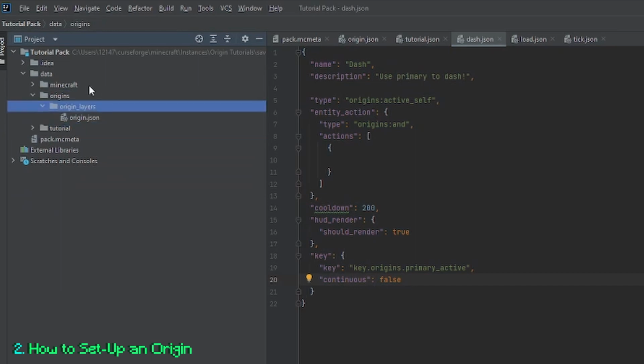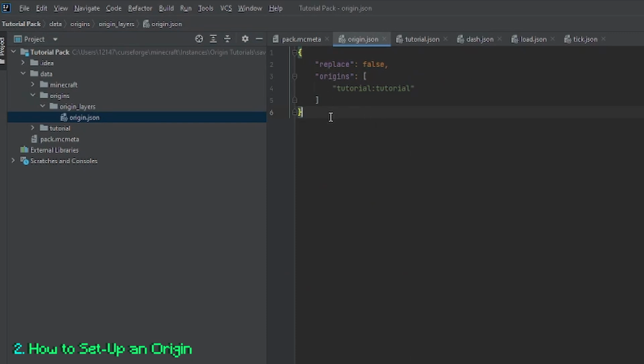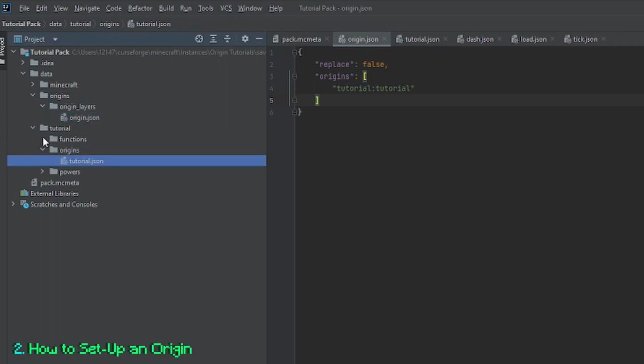In the origins folder, you're going to want to make another folder called origin_layers, and in there, make a .json file named origin. In here, the template should come with just this. Replace basically means if there's another data pack that has the same ID, which in this case is tutorial, it will replace it. But typically you don't want to do that, so we're going to leave it at false. And over here is origins. As of right now, we're just making one origin, but in a data pack you could have multiple. For right now, we're just going to keep it to one, tutorial, because in our tutorial folder, we have just the tutorial origin.